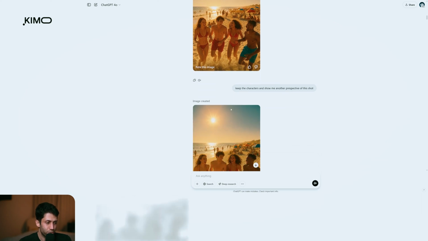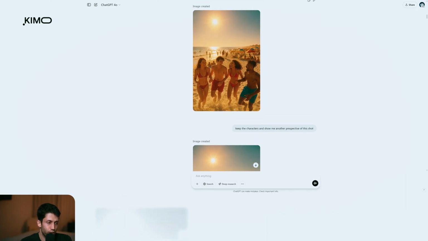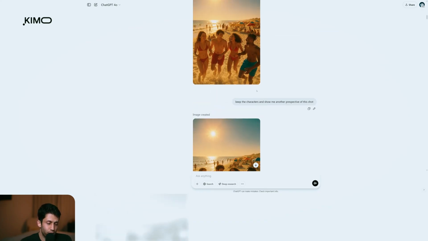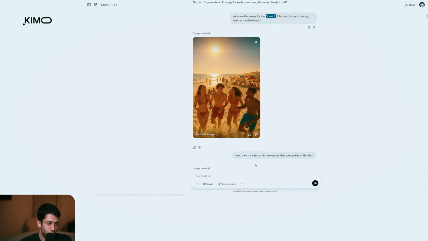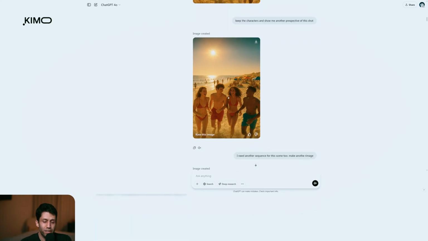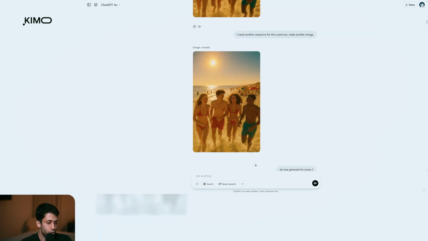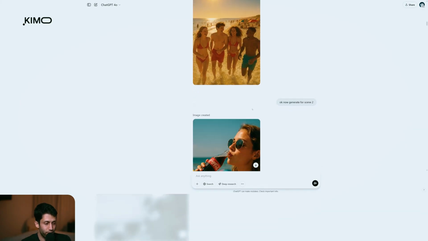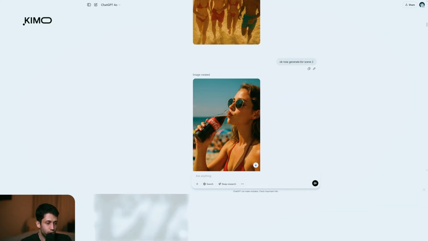Sometimes I just play around a little bit to make sure that ChatGPT is going to generate the images that I want. For example, I asked to keep the characters the same in every image and generate another perspective because I wasn't happy with this perspective. It didn't work actually, but I also didn't push the AI to get the result that I want. So I played a little bit around, but I gave up very early. And then I went for the next scene.